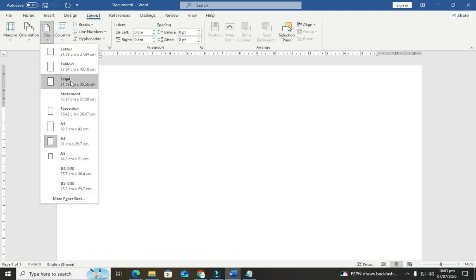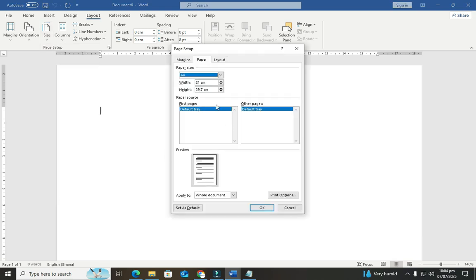Now when you come to Size, you see Letter and different paper sizes here, but the business card will not be listed here. So what we're going to do is go to More Paper Sizes. Now we need to customize the size. To get a perfect business card size, we're going to use 8.9 centimeters by 5.1. So the width is going to be 8.9 and the height is going to be 5.1.